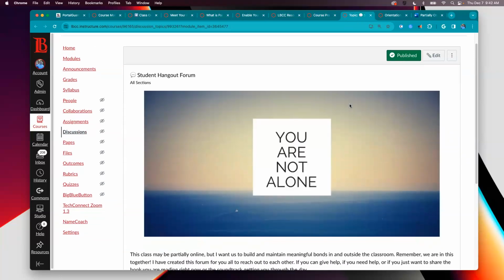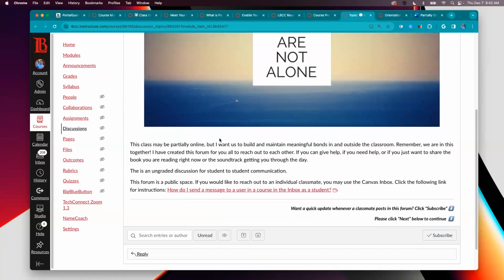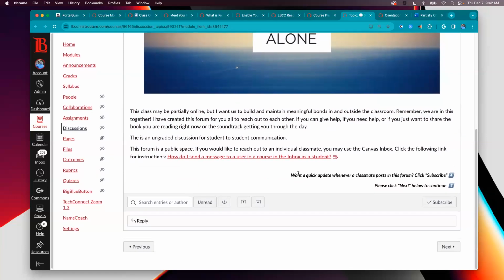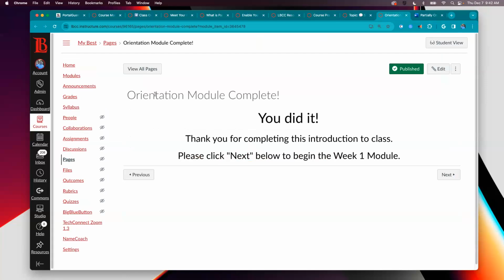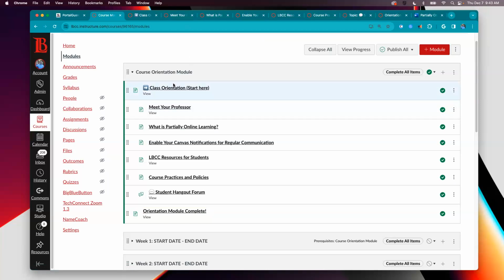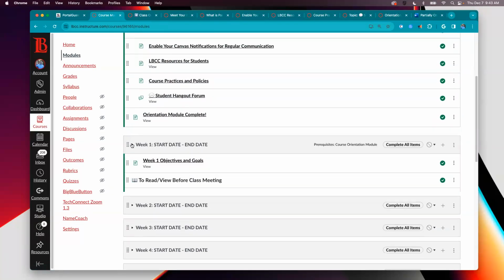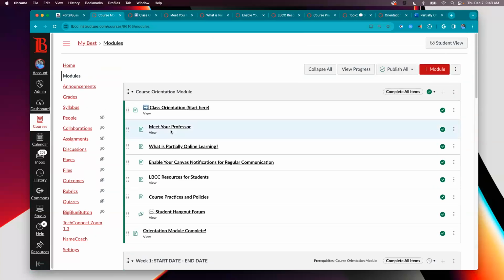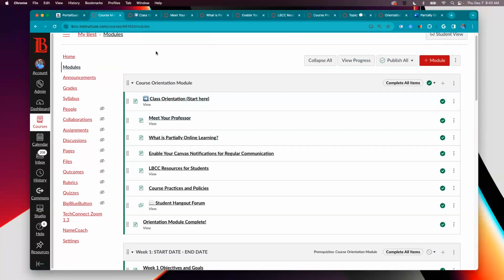We also have a student hangout forum, which is an ungraded space for students to collaborate or connect with each other or share ideas. So you can leave this as is, or you can adjust the language here if you would like to. And then the orientation module is complete. That's that. All of these pages will have been looked at by the students, and then they would commence with the week 1 module, which we'll get to in our next step.